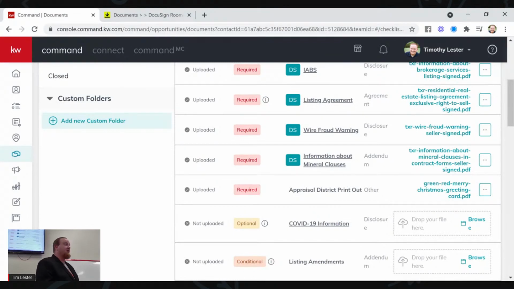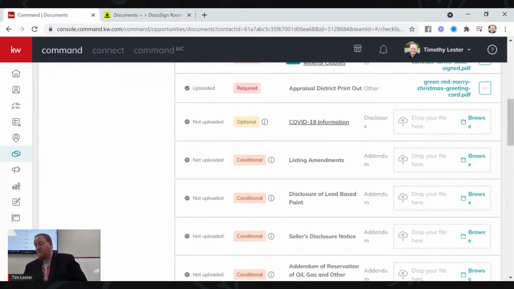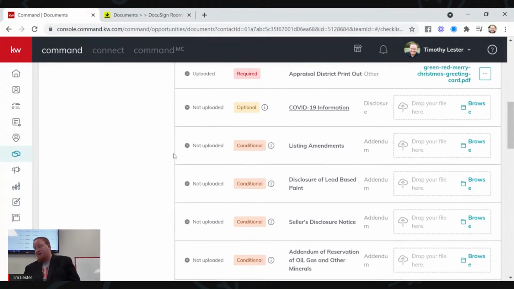Now, the red ones that say required are in fact required. You must have them in every contract to get through compliance. The truth is, you're probably going to have some of the other ones too. You're not going to just have the required typically. So you might have a listing amendment. You might have a disclosure of lead-based paint.